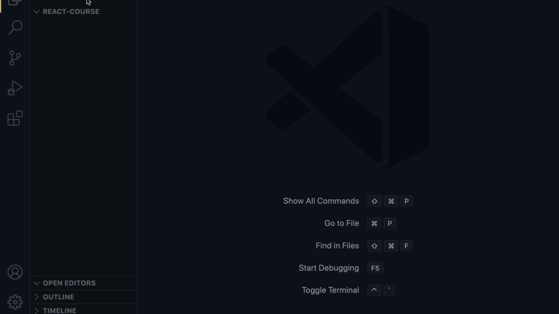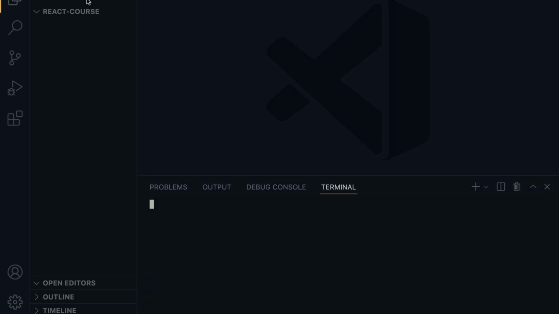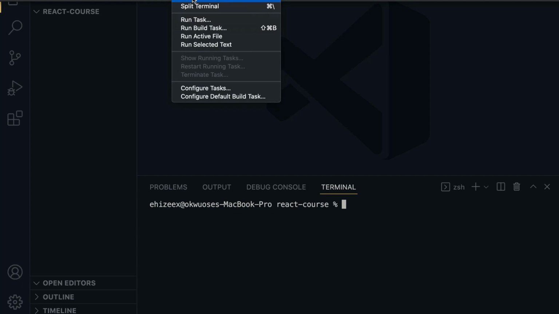And I'm going to do Ctrl+backtick. Can you see? The backtick is located at the top left corner of the keyboard, right below the escape key. And as well, if the shortcut doesn't work for you, all you have to do is to go to the top and then Terminal, New Terminal. You click on it, it opens up for you.